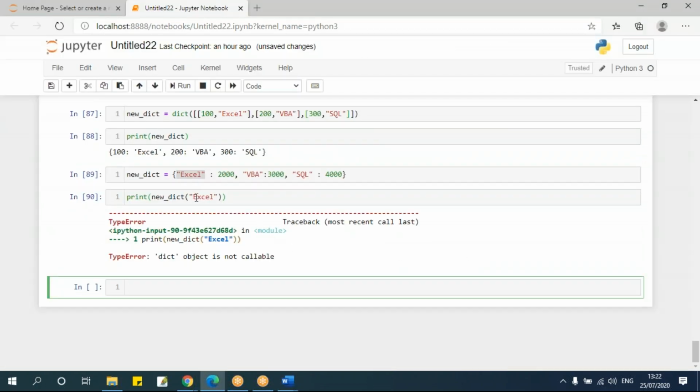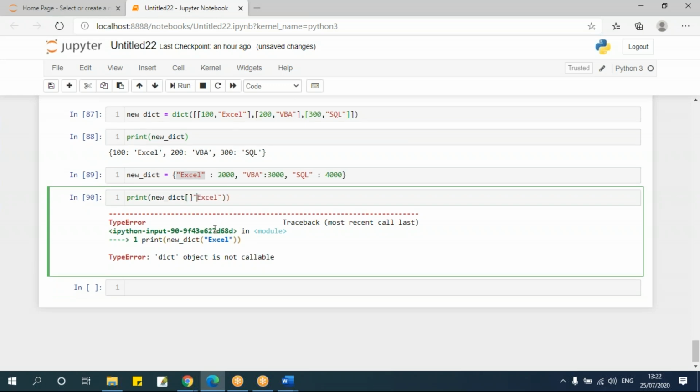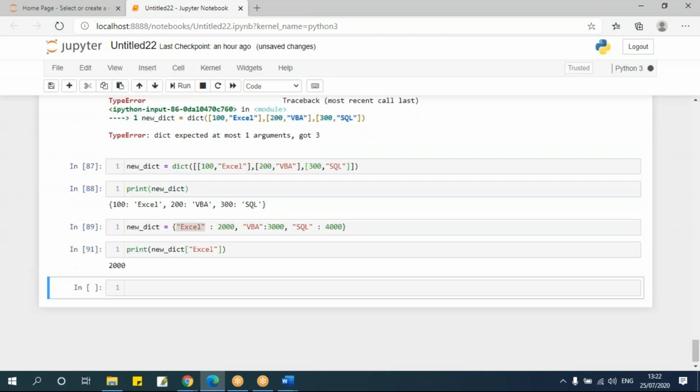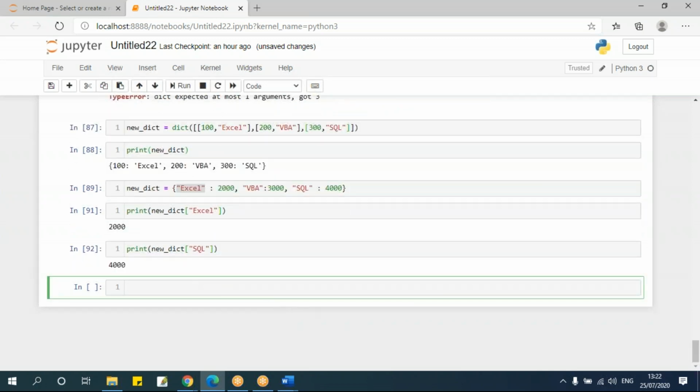So every time you do this, you put the key in square brackets because this is the value we are accessing. Let's run this. Say print new_dict, and we'll say SQL, put it in double quotes, and then run. See, it gets me the value.